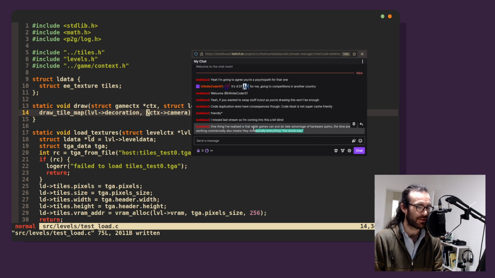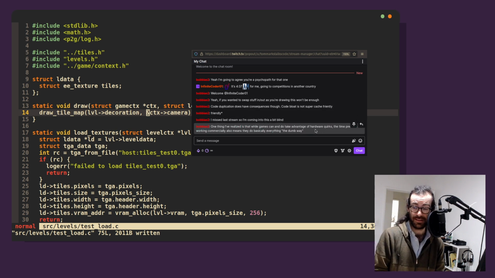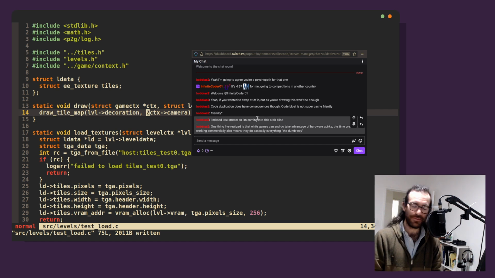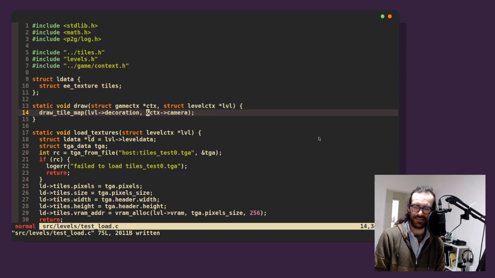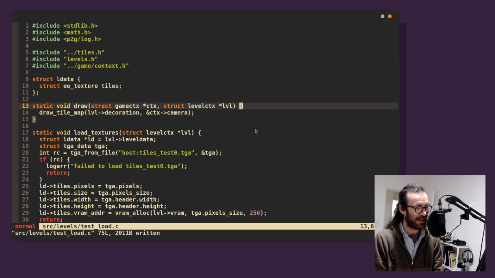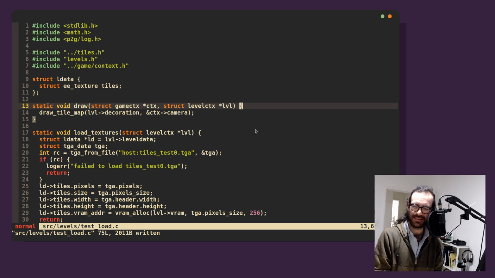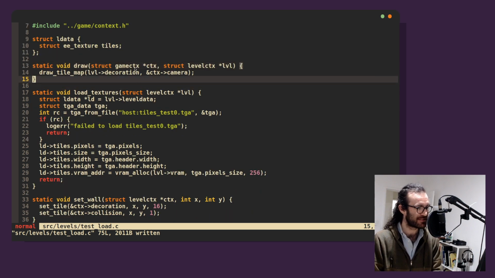Yeah, the time pressure working commercially means they do everything the dumb way. Yeah, this is true. And I feel like this is the path that I'm trying to follow as well, right? I could do this smarter, but sometimes the path of least resistance is there for a reason.